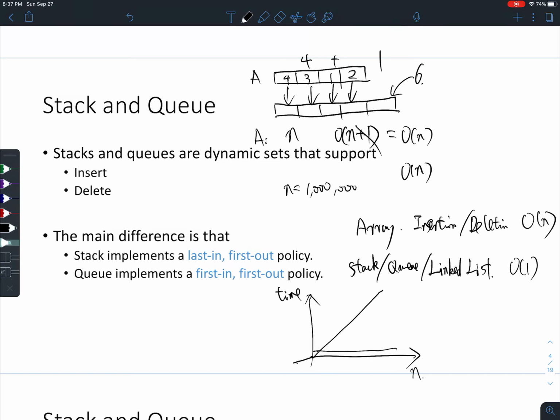This complexity is going to be significantly lower than O(n) complexity. This is O(n) and this is O(1) complexity. And what we want is right over here. We want the time to be flat.